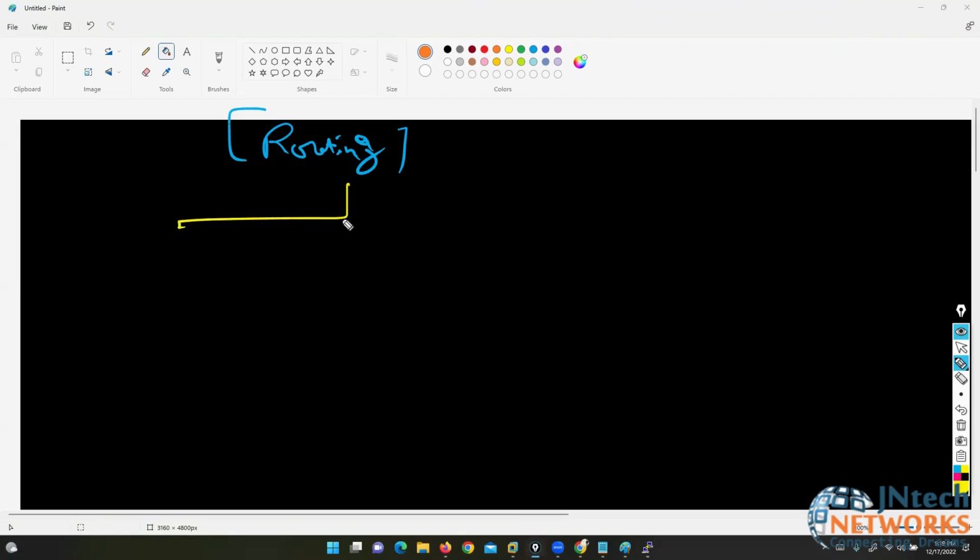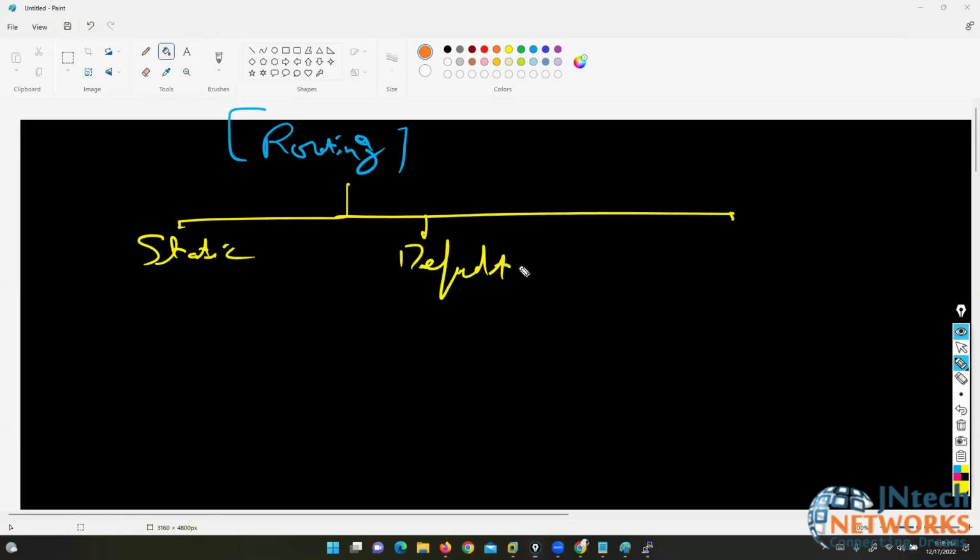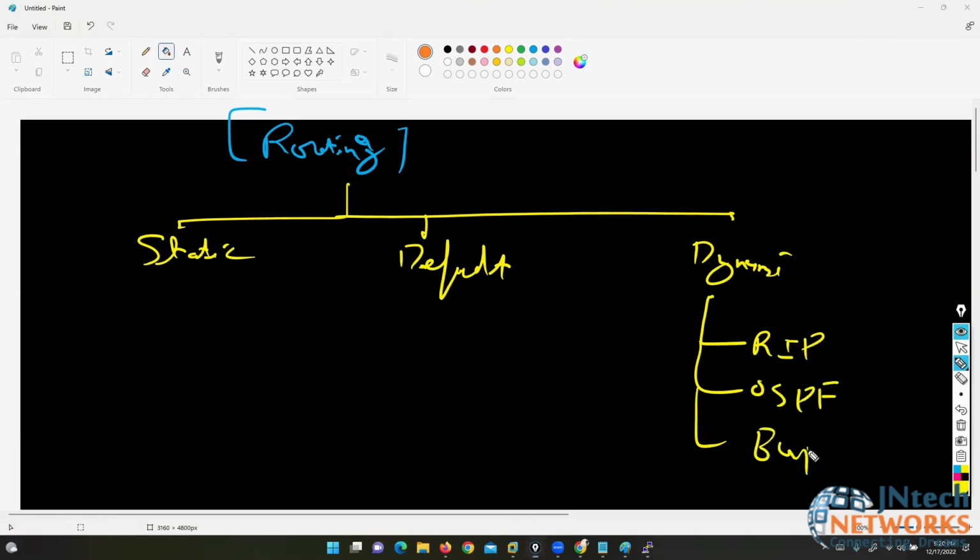So remember, in routing we have multiple options. You can go with static routing, default routing, and dynamic. In dynamic routing, you can discuss multiple protocols. They are called RIP, OSPF, and BGP, right? Yes, sir.